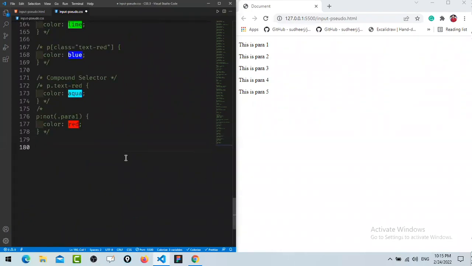Okay. So now we have another topic in selectors, that is the pseudo element selector. We have learned so far the pseudo class selector. Now we are going to see the pseudo element selector.